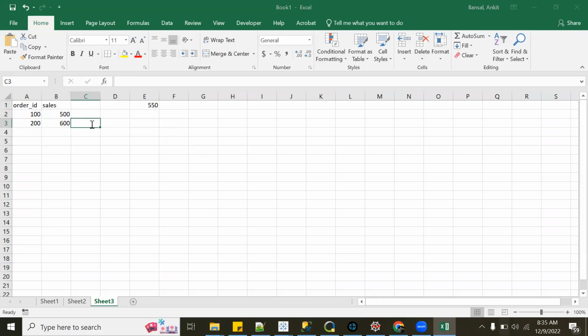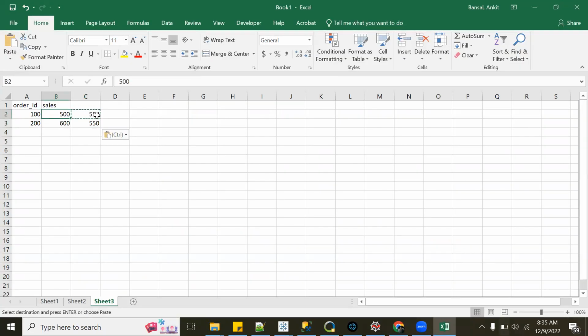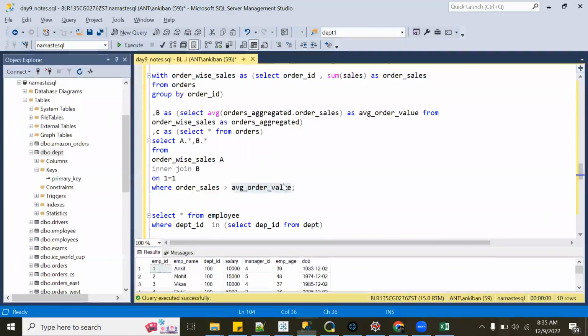Are we clear here? Why have we given 1 equal to 1? Because I just want this to come along in these rows so that I can do this comparison: order sales is greater than average order value. So this row will qualify. That's why I have done inner join on B. B has only one row, so there is no issue doing 1 equal to 1. We are not increasing the number of rows. The number of rows will be equal to the number of rows in A, which is basically the number of orders.